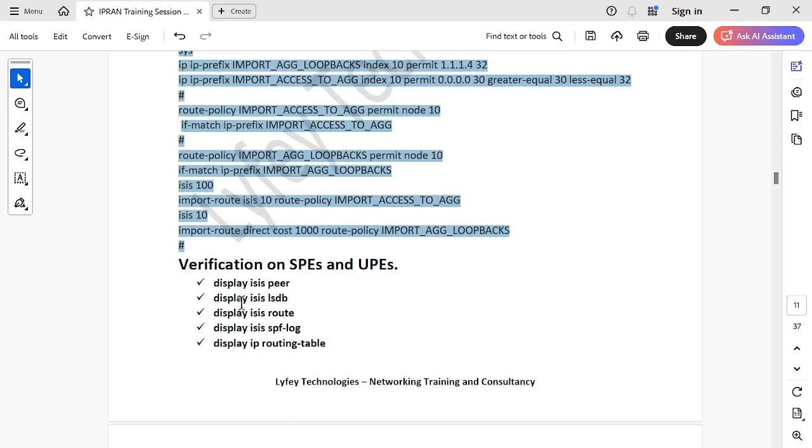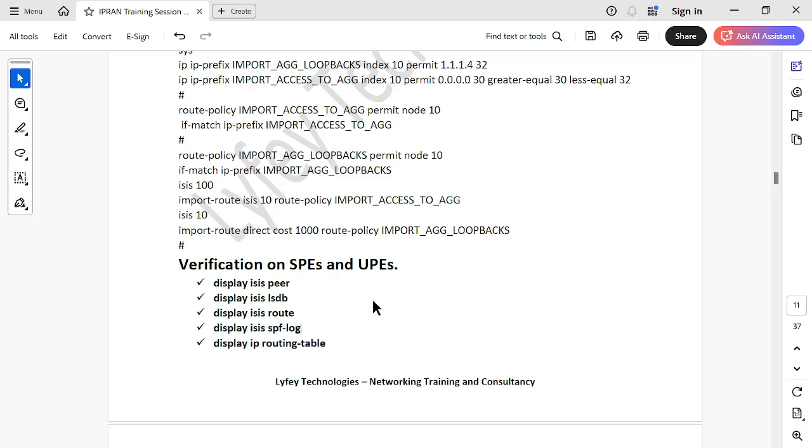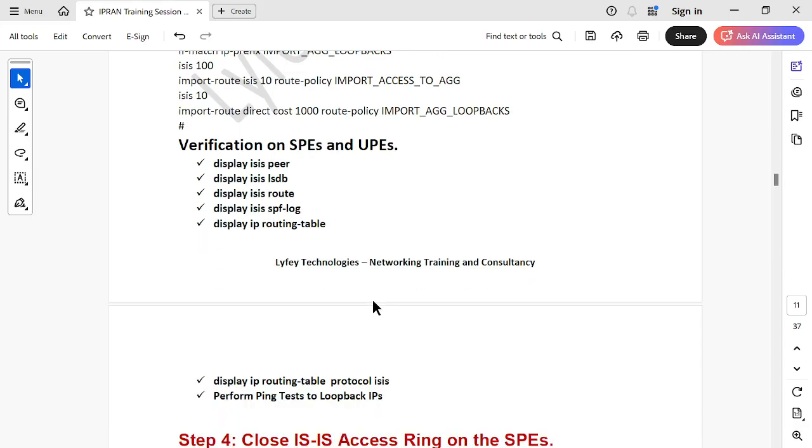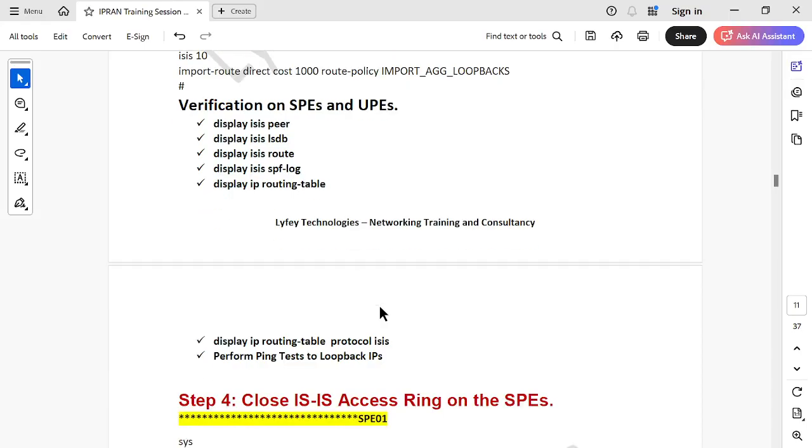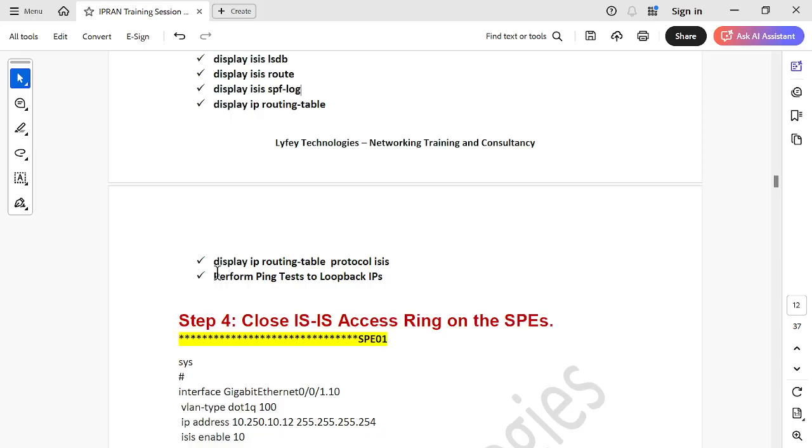Any question? So again, you can display ISIS peer, you can check the LSDB, you can check the routing table, you can check the SPF log, just to verify that everything is okay. Whenever you are doing configuration, it's always good to perform checks step by step. Don't wait until you've configured everything and then you have to start troubleshooting the IP address, OSPF or ISIS. No. If you are doing a deployment, it's good to test step by step so that you are clear where there could be an issue. You can also perform ping tests. We've done this. You can check the routing table.